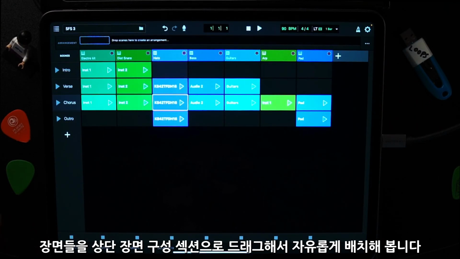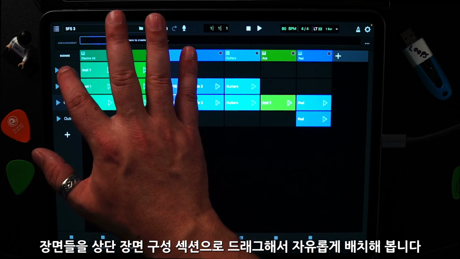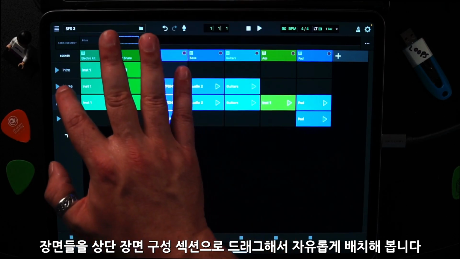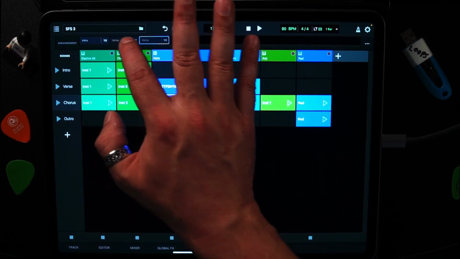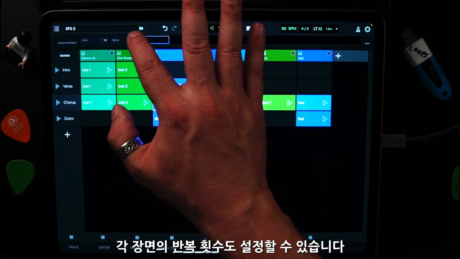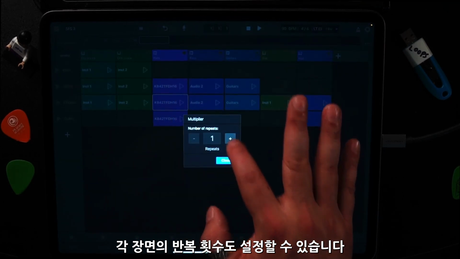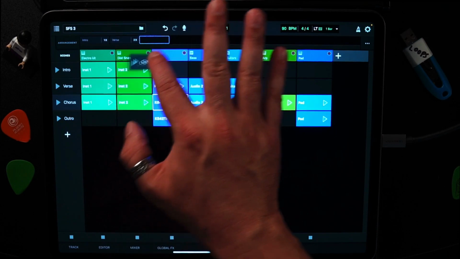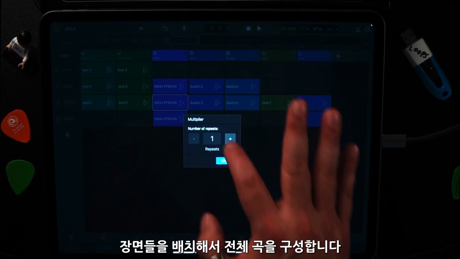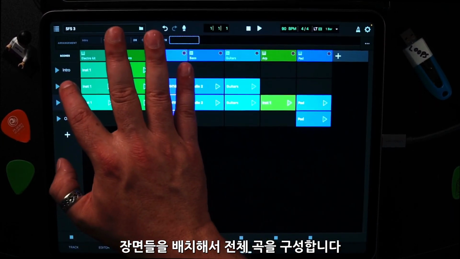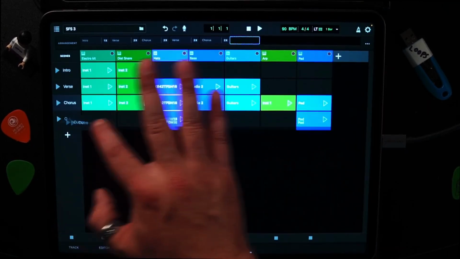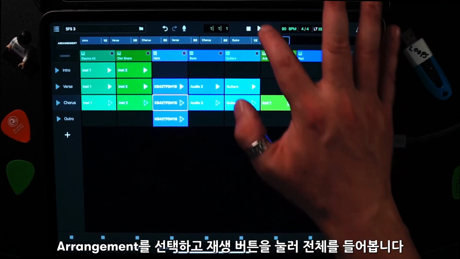Now if I want to create an arrangement, all I need to do is select a scene and drag it into the arrangement at the top. If I want a scene to repeat, I can select it and type in the number of repeats, and then continue to drag in more scenes to build that arrangement out. Select the arrangement and hit play.